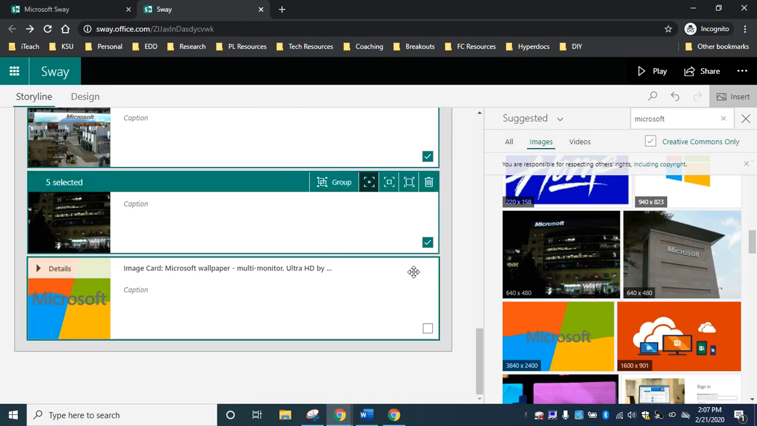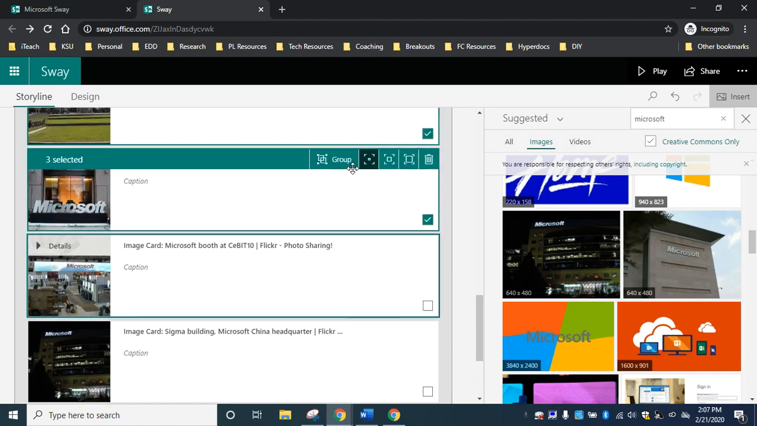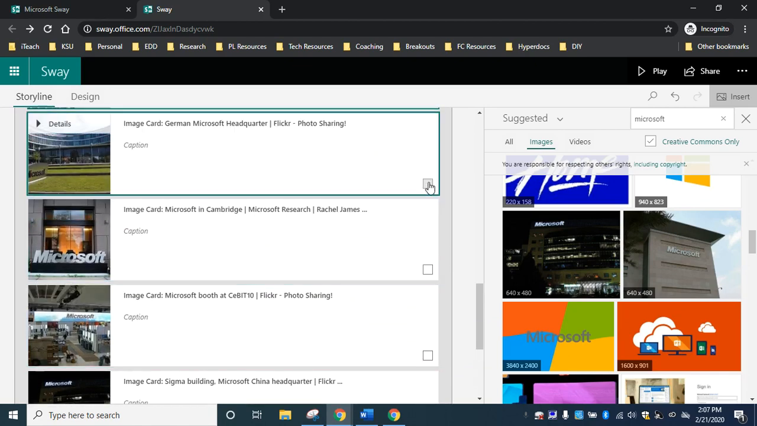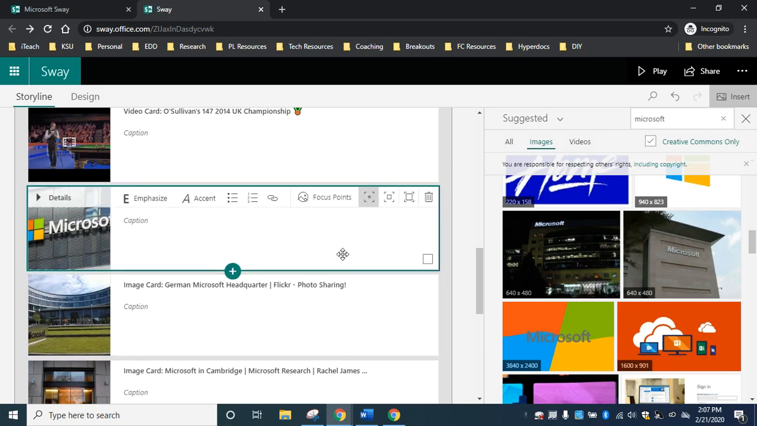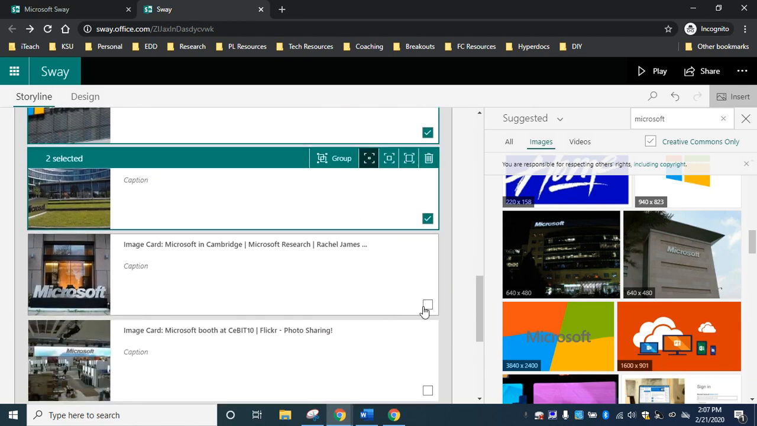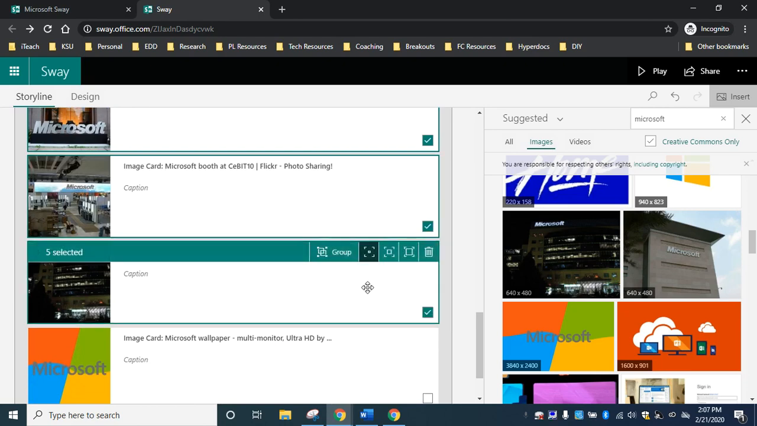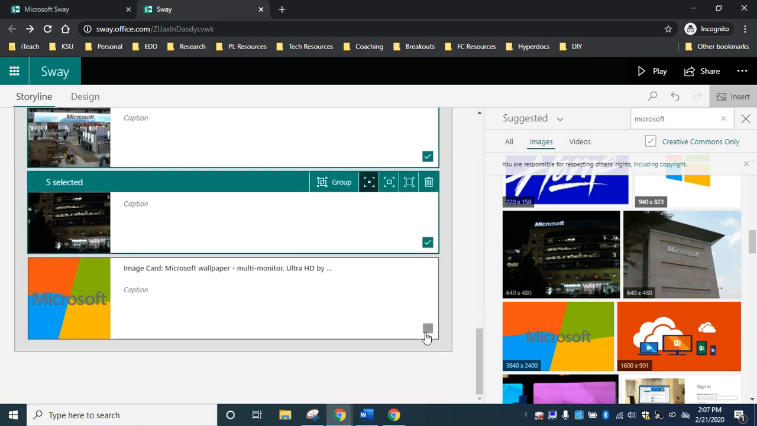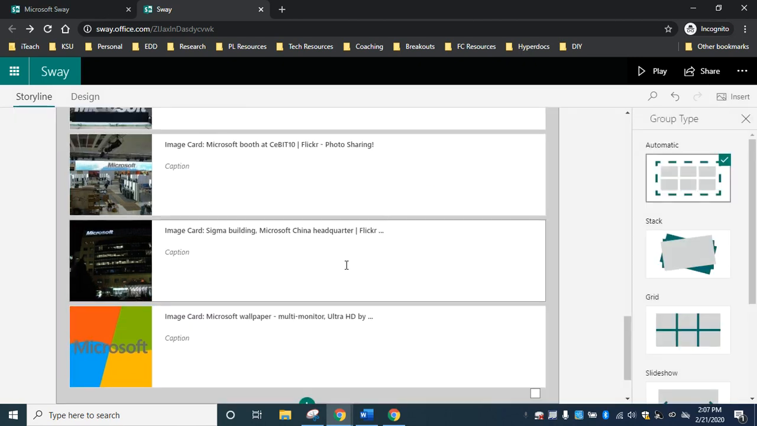If your items, once you've pulled them in, are not checked, it's very simple. Once you've pulled them all in, if you pulled them all separately, just check them like this. And then you can say group. Now, when you choose to group them, there's different types of groups.